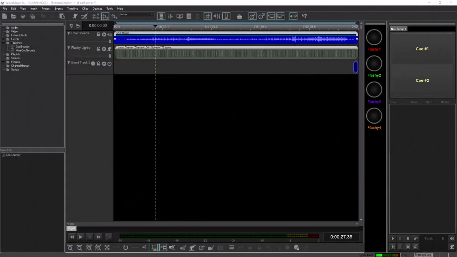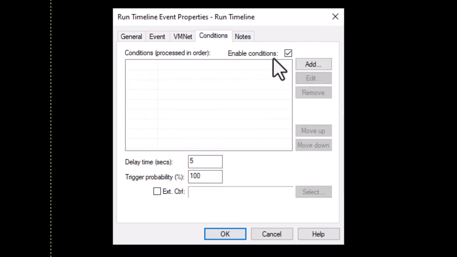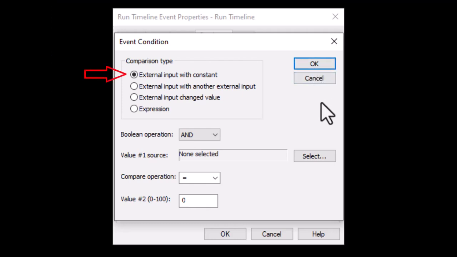Let's go back to the timeline we created in part 1 and add a condition to the Run Timeline event we added to it. Double-click on the event in the Event track to open the Run Timeline Event Properties and select the Conditions tab. Then click Add. The first thing we need to do is select a condition type. For now, select External Input with the constant. We'll take a look at the others later.